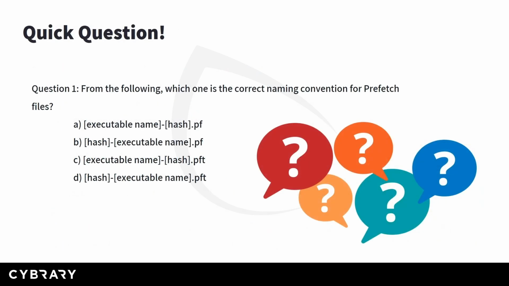Okay, here's a quick question for you. From the following, which one is the correct naming convention for a prefetch file? Do you think it's A, executable name-hash.pf, or B, hash-executable name.pf, or C, executable name-hash.pft, or D, hash-executable name.pft? If you said A, you are correct. As we have analyzed, the name starts with the executable file name, followed by a hash, which is an 8-character hexadecimal hash of the path from which the executable was launched, and .pf is the file extension.